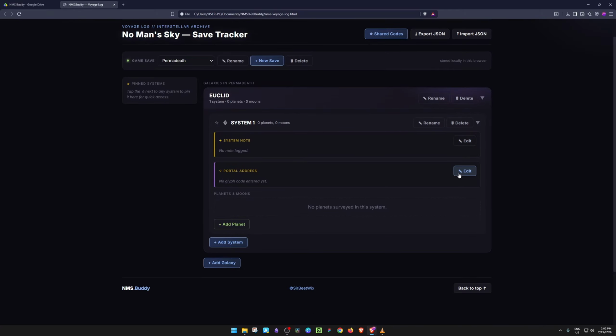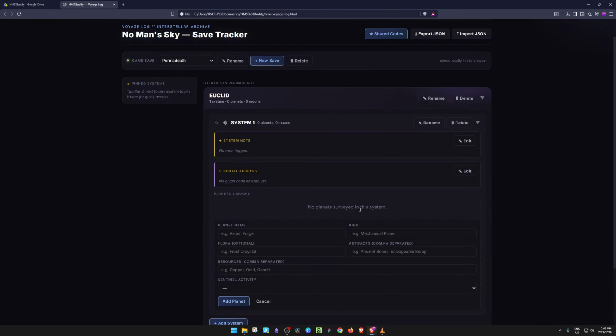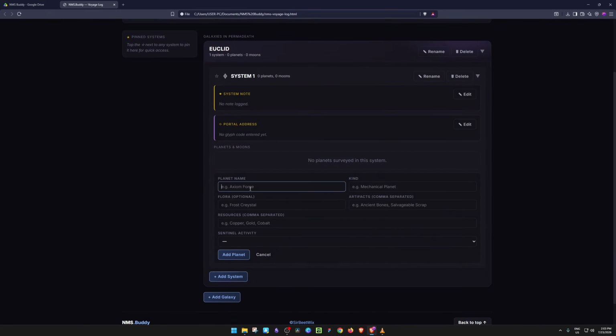Portal address: if you know the portal address, you can get that by navigating to your menus in-game and taking a screenshot, an in-game screenshot, not using the app you're using, and you will get that information. But yeah, adding a planet, you just add it down here. I'm just going to use an example.